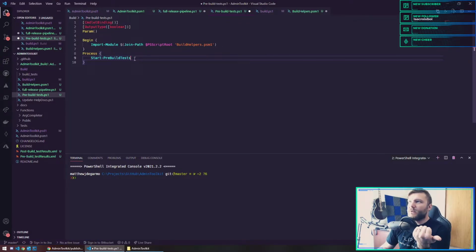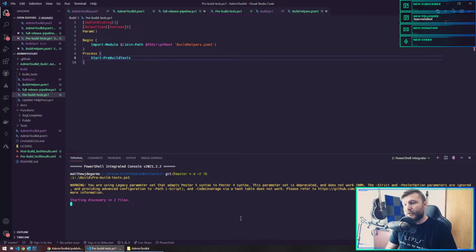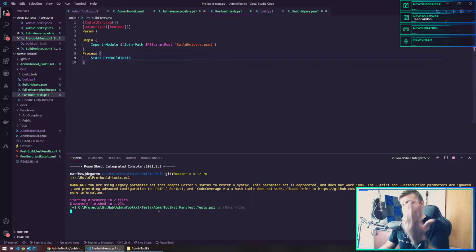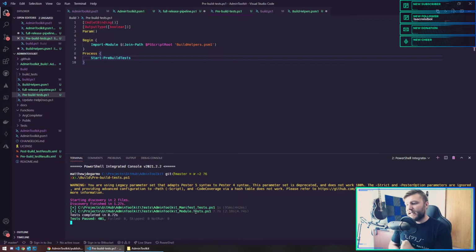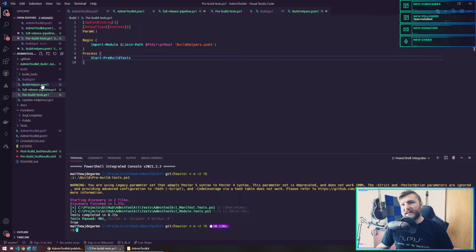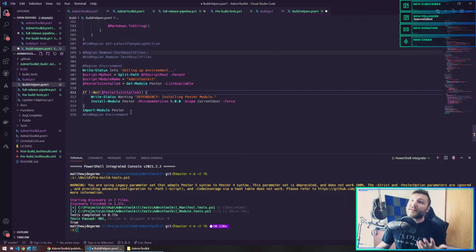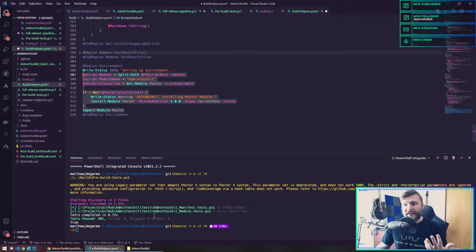Okay, so we've got this that works. Well, I guess I need to prove it works. Build, pre-build tests. Perfect. So it imported this, which is this function, and it got all the paths and the name and everything, so I know that works. Now I can call these files individually, and they're all going to work because they're all referencing this module, which comes with functions and variables and things.